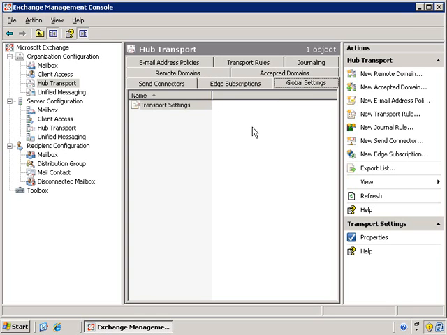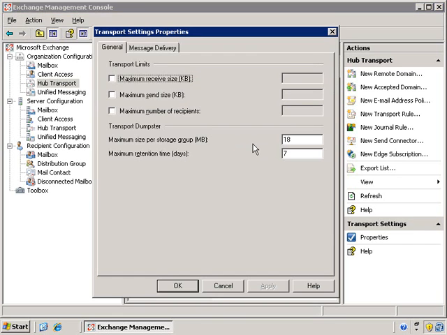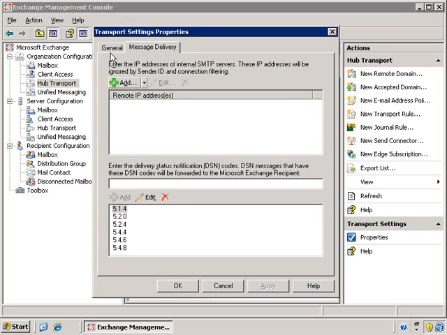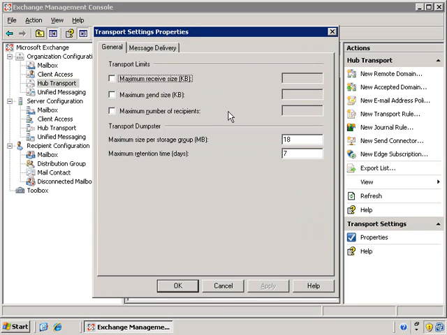And then lastly, global settings. There is a default global transport settings configured. If we look at properties on that, we see two different types of things. We see max send and receive size, max send size. So this is where I would set all of our max limits for send and receive and the number of recipients for our entire Exchange organization. Because remember, we're still up here in the organization sphere. And the transport dumpster, how large are we going to make our trash can before that sort of stuff gets dumped out? We're going to try to keep things in there for 7 days, and the maximum size is going to be 18 megs.